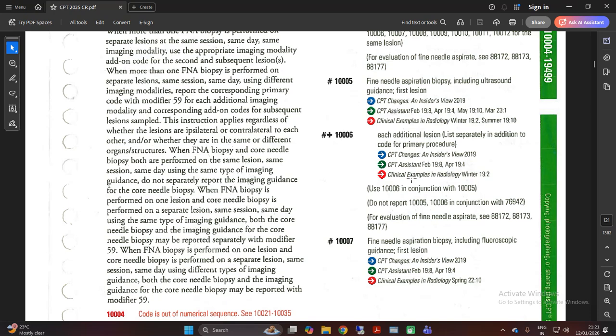In the next scenario, the patient has had FNA with ultrasound on one lesion and core needle biopsy with ultrasound on a separate lesion. How do we code? Here it is simple. You need to code ultrasound separately. Why separately? Because the lesion is different. Yes, perfect, the lesion is different.